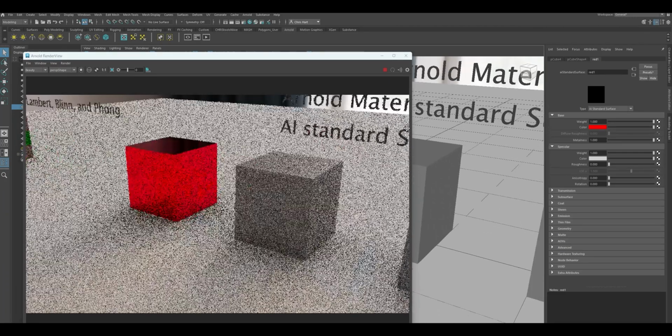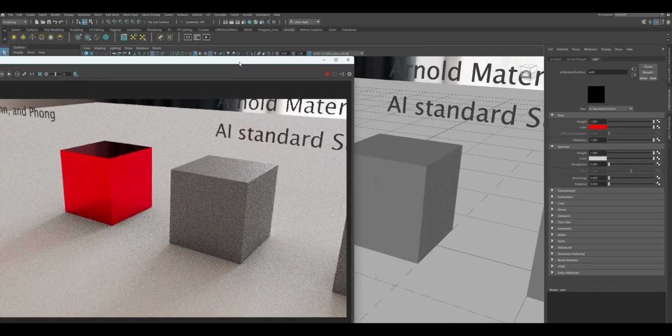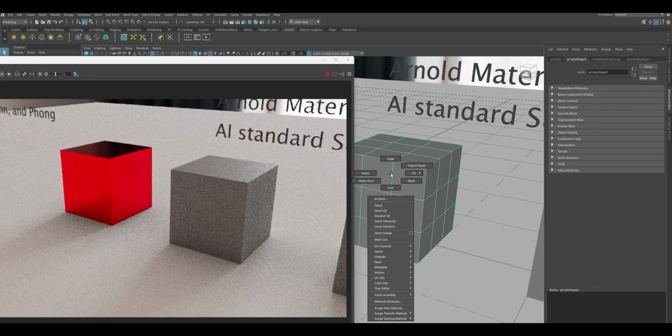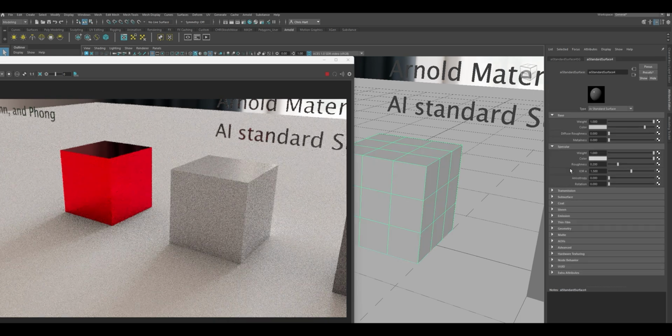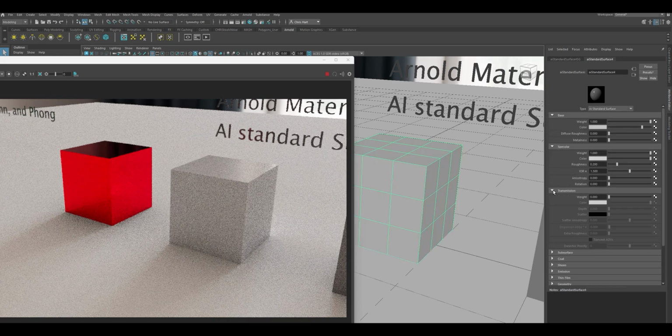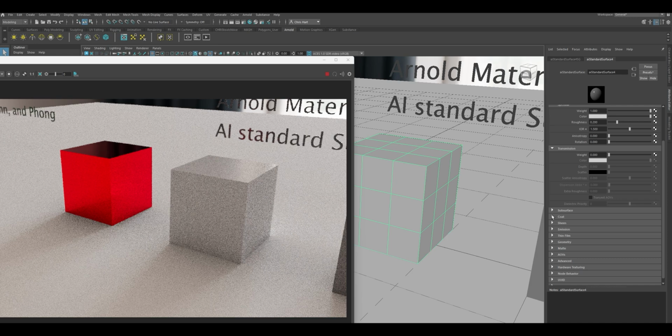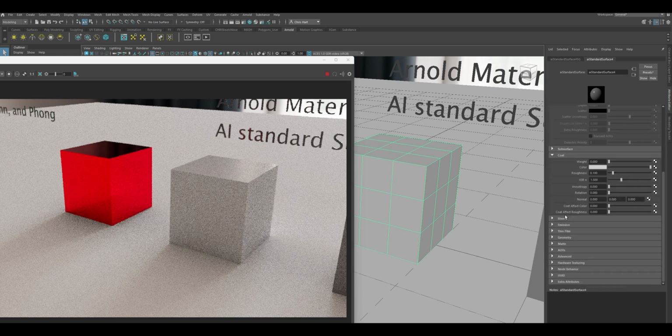Right, what else can we do? So let's do this one. New material. Go to Arnold, Standard Surface. You can get it to transmit colour. You can put a coat on it, so it's almost like car paint. You can put sheens on it. Luckily there's some presets which I'll show you in a minute.